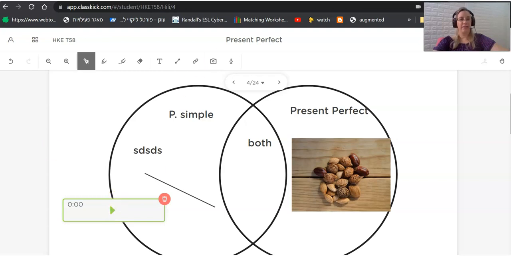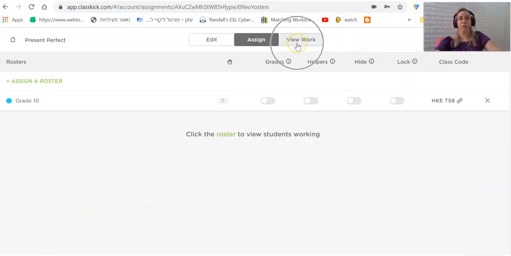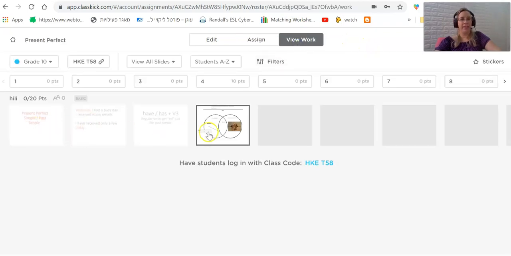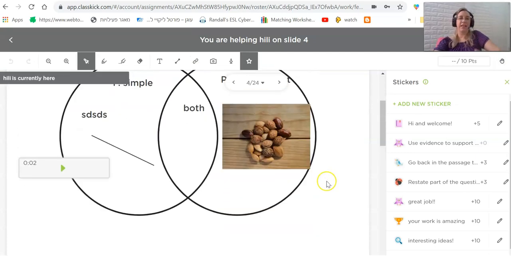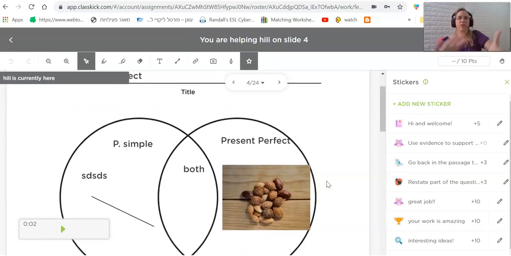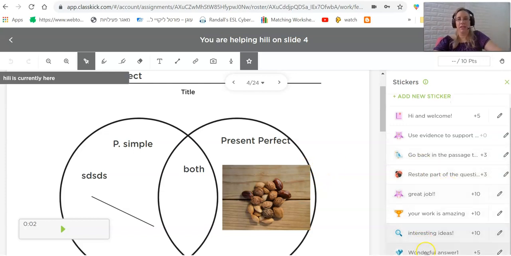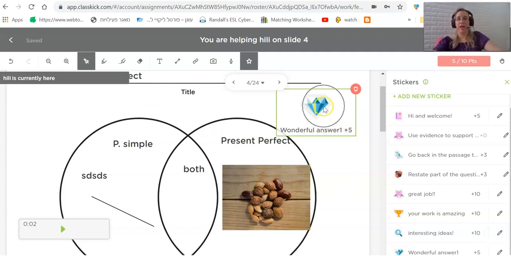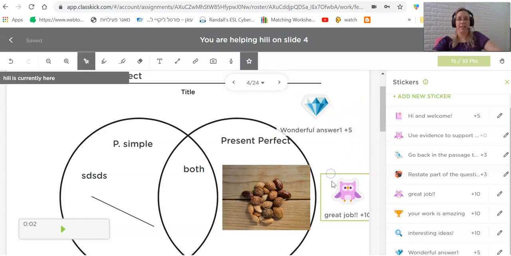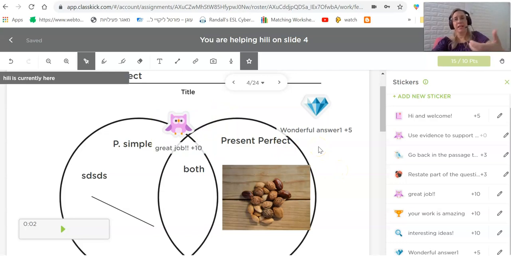Okay, now as a teacher, I have to go to view work. As I go to view work, I can see now this is me. I can see myself, and I can click on a specific slide, and I can see this in live mode. The students don't have to click a submit button. This is just live, so I can just see this as this is happening, and then I can encourage students, and I could tell them, wonderful answer. And so I can just stick the little sticker I created, wonderful answer +5 with the diamond, or I can add this sticker and stick it anywhere I like. And this is really encouraging for students, so they can see that I see them.